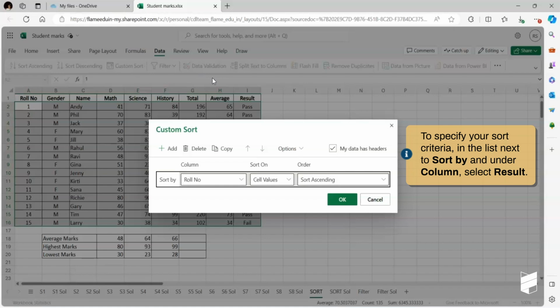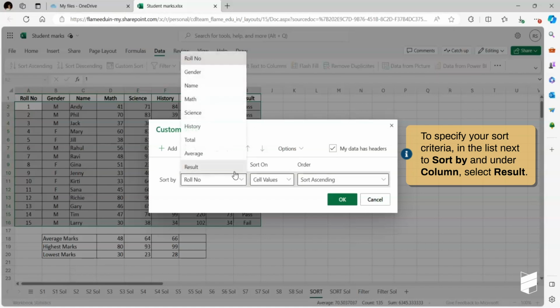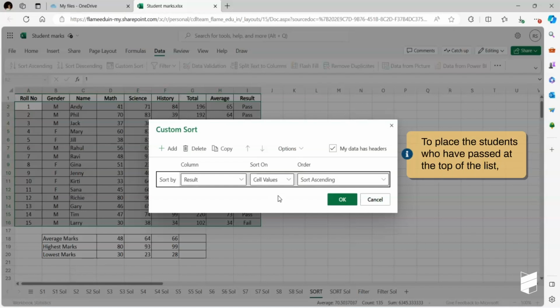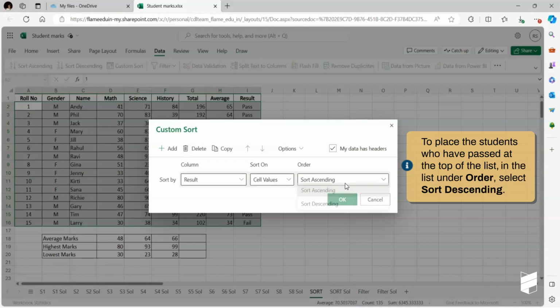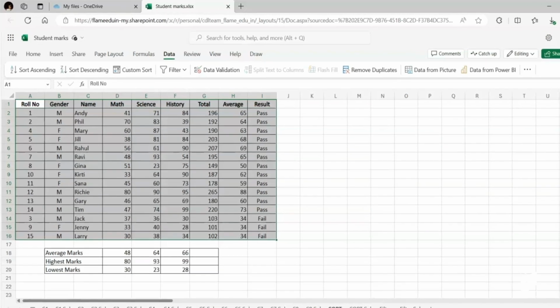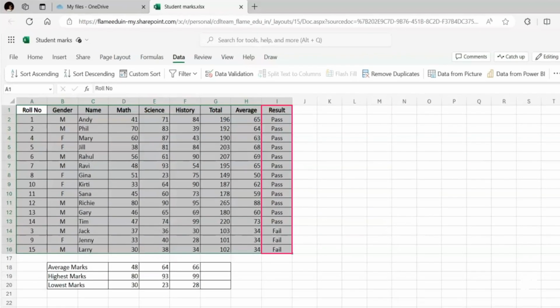To specify your sort criteria, in the list next to Sort By and under column, select Result. You want to sort on cell values, so you do not have to change the value in the list under Sort On. To place the students who have passed at the top of the list, in the list under Order, select Sort Descending. Select OK. The student records are now arranged with the students who have passed at the top of the list, followed by students who have failed.